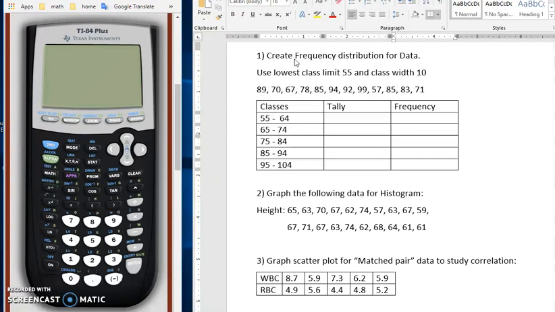Basically, to do a frequency distribution from raw data, you have to do the classes by hand. The graphing calculator can help you sort the data so you can count or tally a little faster. So how do you enter data into it? That's what I think I cover in another video.